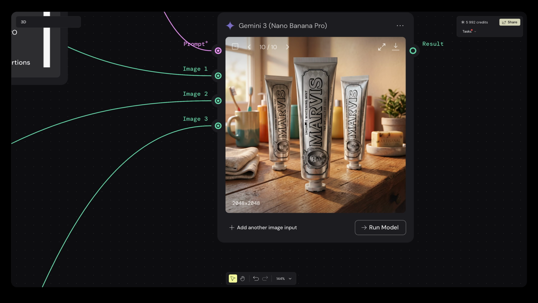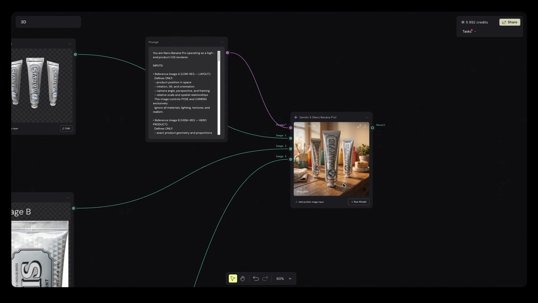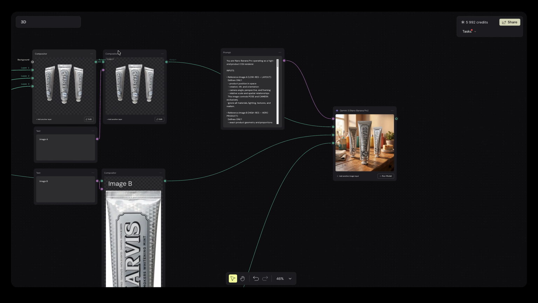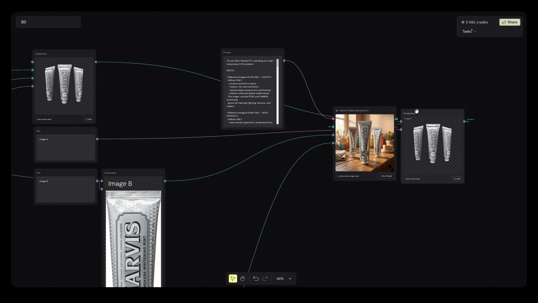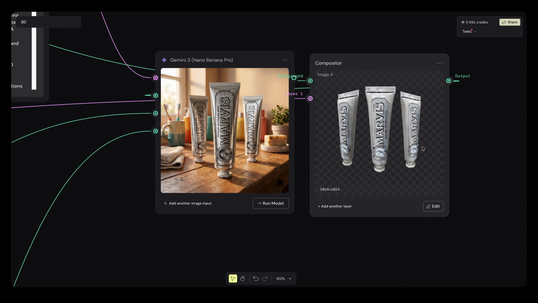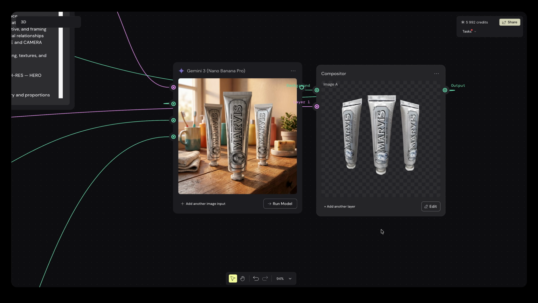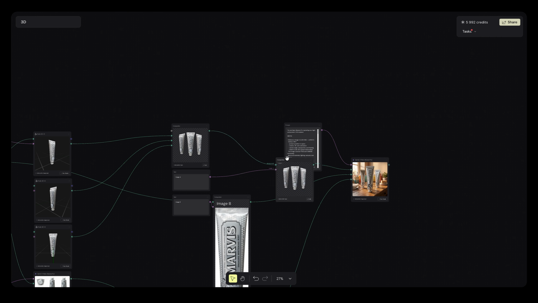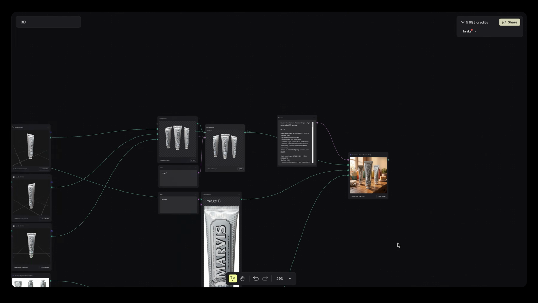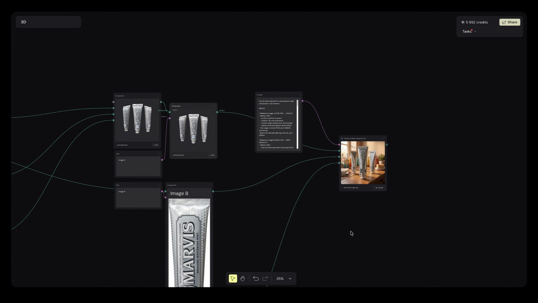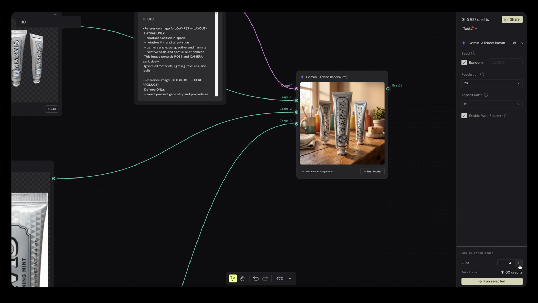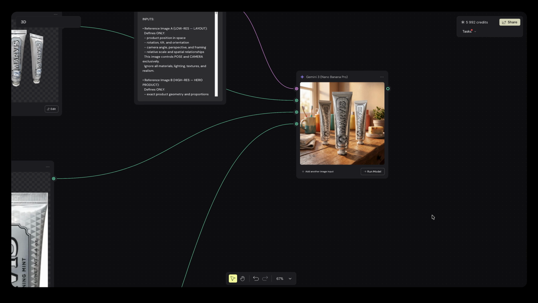You can see that there are 3 tubes here, and it's quite similar to what I wanted. Yes, those on the side are rotated a little bit differently, but if you would just hit rerun, then it would probably get there. Or what I like to do is simply add 4 runs and hit run selected, then you will just pick the best version you get.